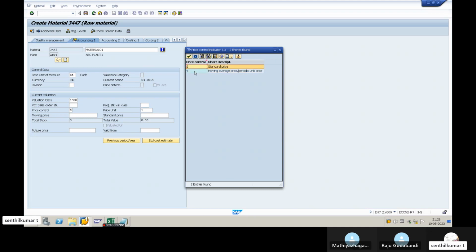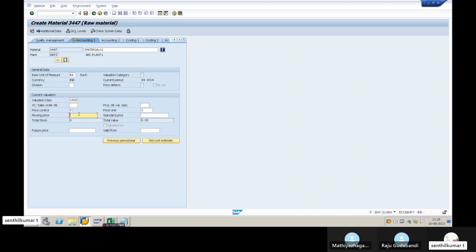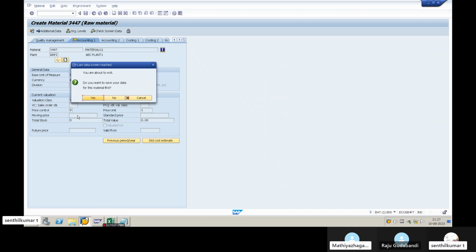So there are two different prices: moving average price and standard price. If we select V, it is moving average price, and there is one standard price field. If we select the standard option, we give a value for standard price. For V, moving average, we can enter any value. This is not a mandatory field; it is optional. I press enter and save.